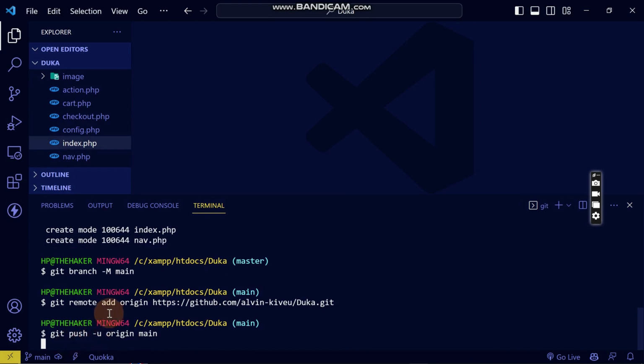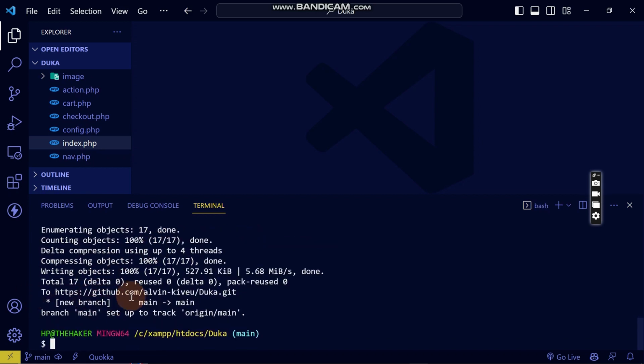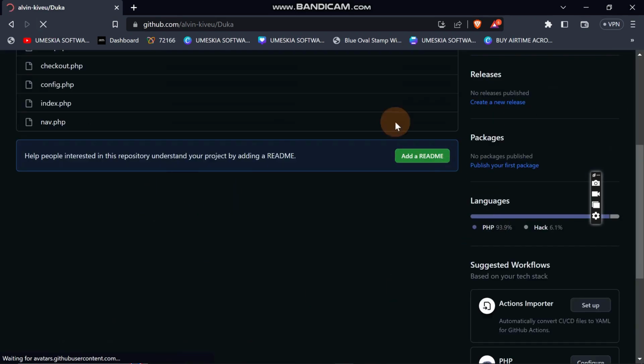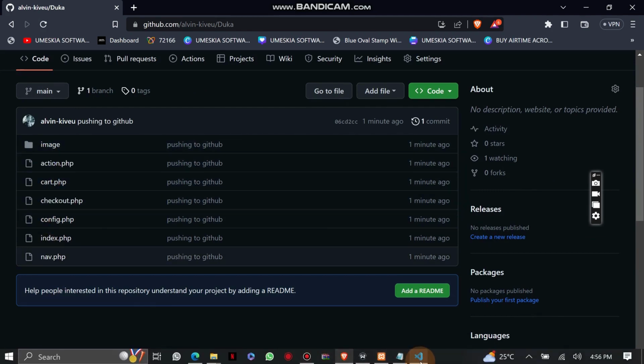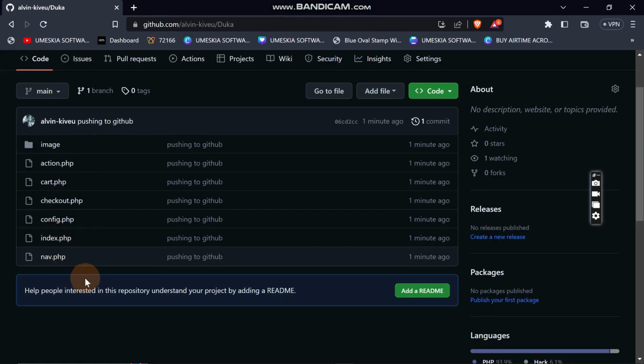Let's wait. You can see git push, then enumerating objects 17, and now we have pushed it. We have linked the local project with this. So when you reload, you will see that you have here all the files that are in the local, which have been pushed to this. That means that we have pushed our local project into GitHub.